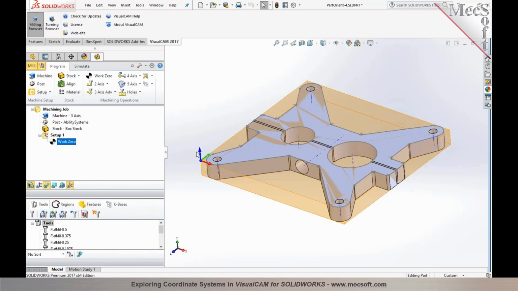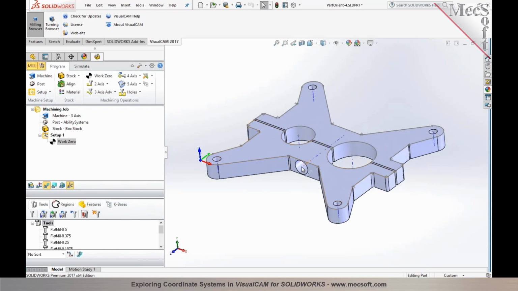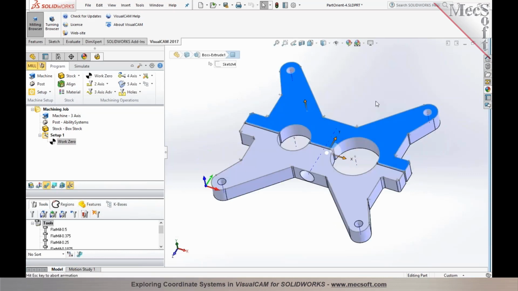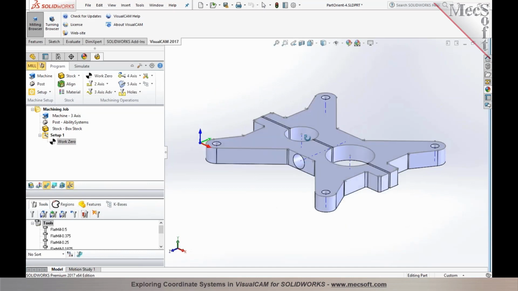Now, one of the things we would also like to cover is how we can create additional setups to be able to program parts from additional orientations. In this particular case, you see that the part has to be machined from at least 2 sides, as this particular hole cannot be machined looking down from the top. So we would have to establish an additional orientation to machine this part.